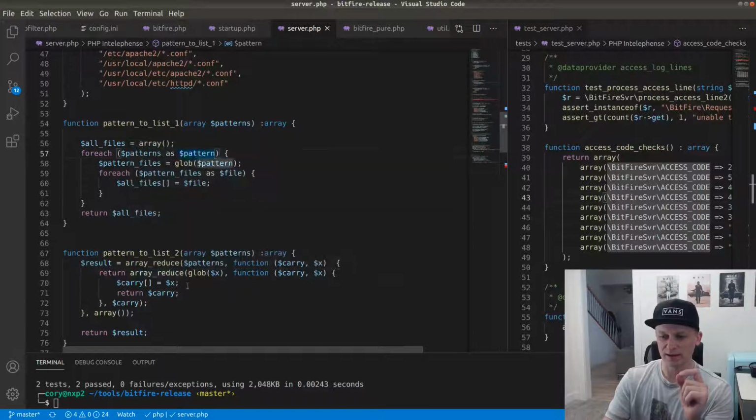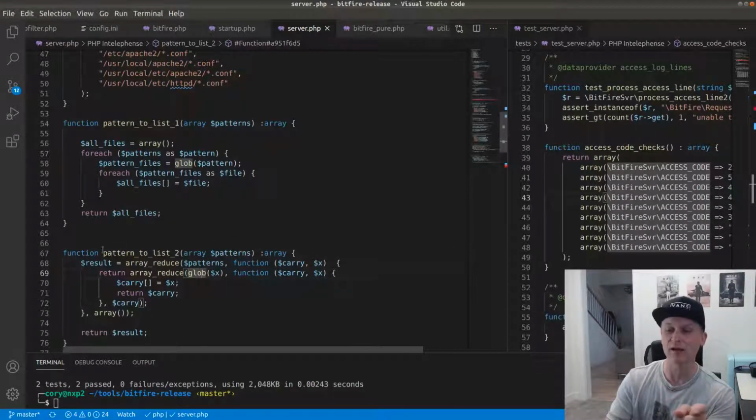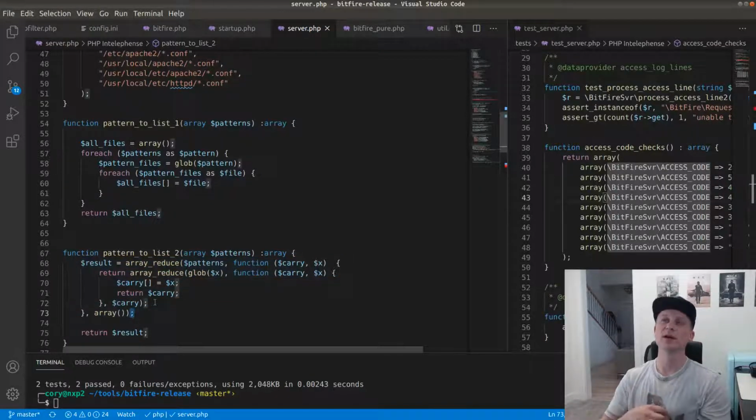So this is great, right? We're not using any for loops. We're just using pure functions. But when I took a look at this, I said, you know what? What are we really doing here? There's really only two things we're doing. We're taking this array of patterns and we're taking a glob function. All the rest of this is boilerplate. That made me think that really what we need is something like this, right?